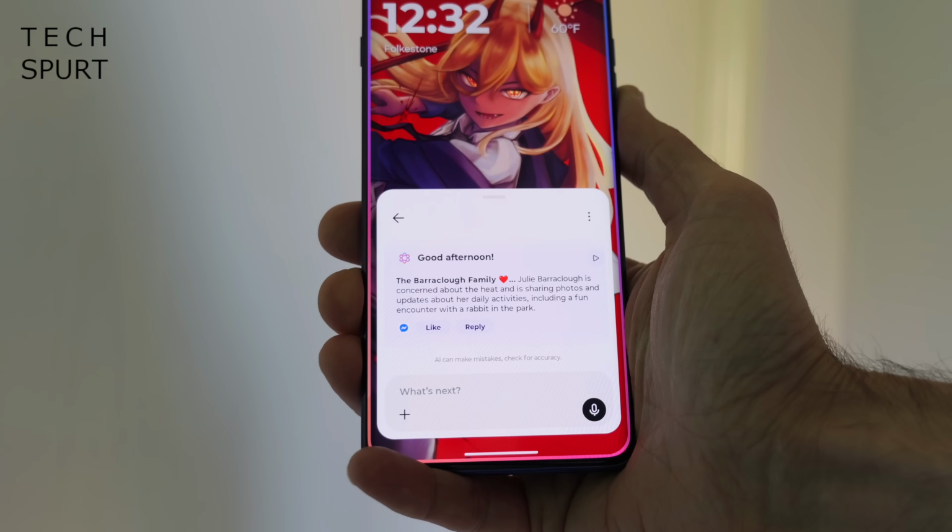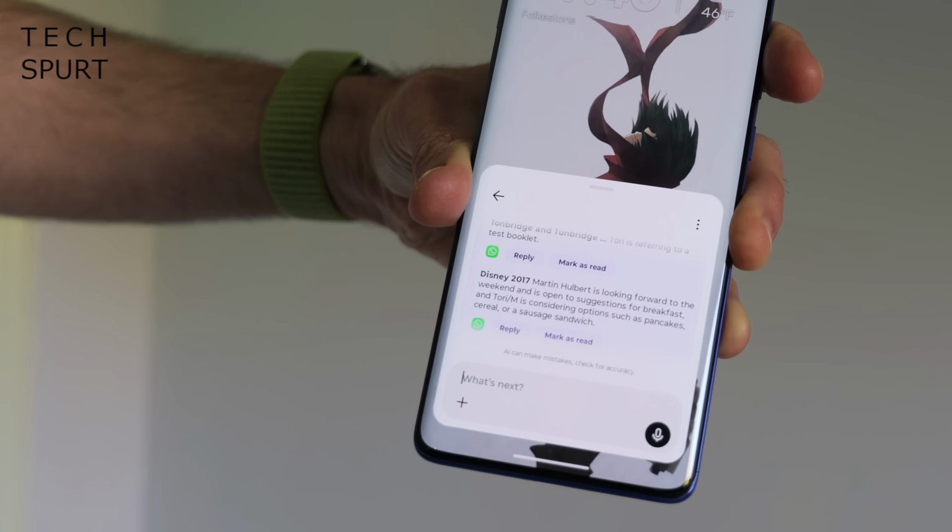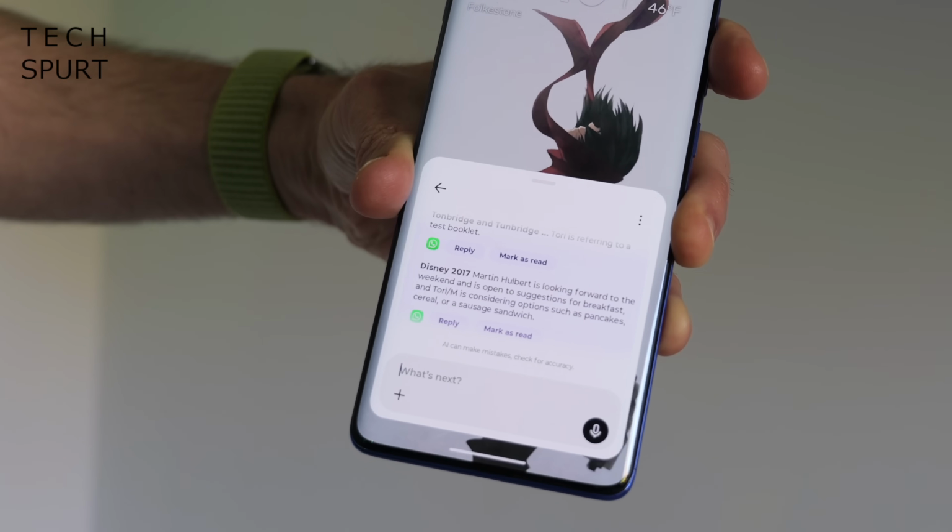This basically offers a brief summary of what's happened in your various message groups since you last checked, as well as any other important notifications like missed calls. And that'll save you wasting valuable time trawling through endless analysis about last night's episode of Strictly or whatever.